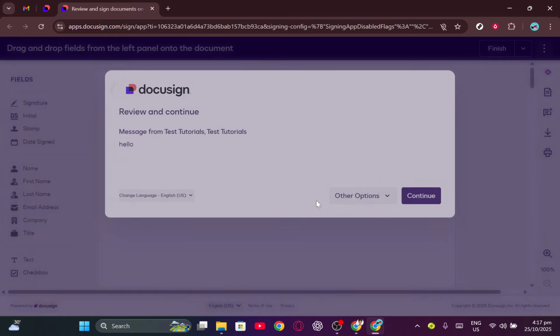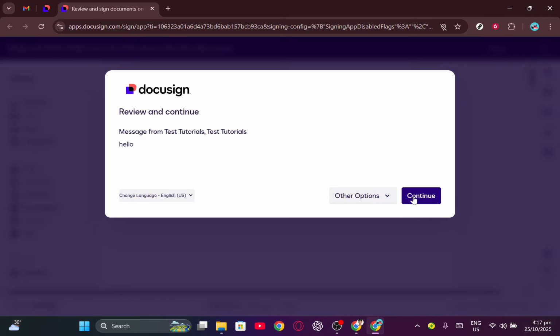Click on this review document and it will bring up your contract. Now would be a good time to have a quick read through to ensure everything is in order. After you've reviewed the document, you'll see a Continue button on the screen. Click on that to proceed.